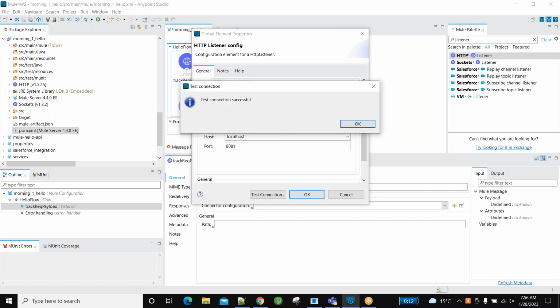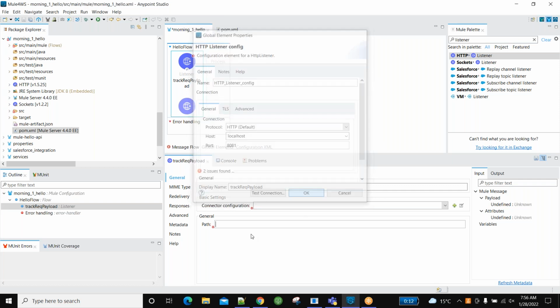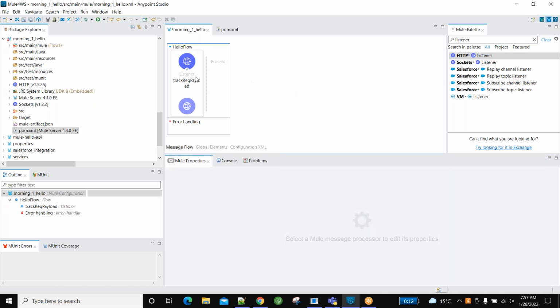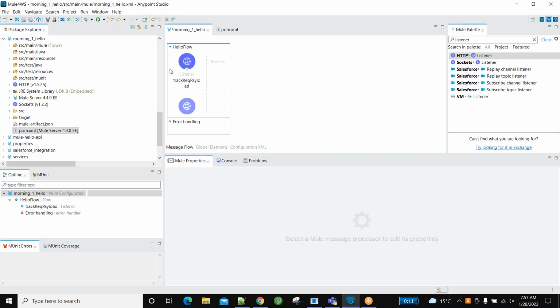Yes, the connection was established successfully. After giving a connection, we have to give our flat address, that is hello. So by this, we have completed our connection details. If any request comes from the source, it will come to Mule and take that first address. After finding the address, whatever process we do, whatever business logic implementation we perform, all that will start here.